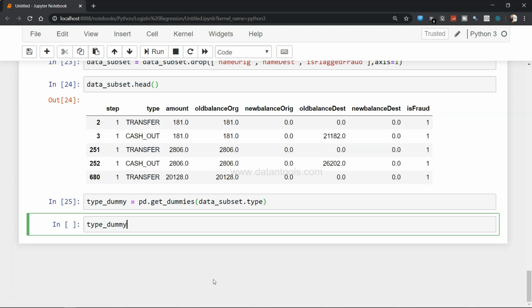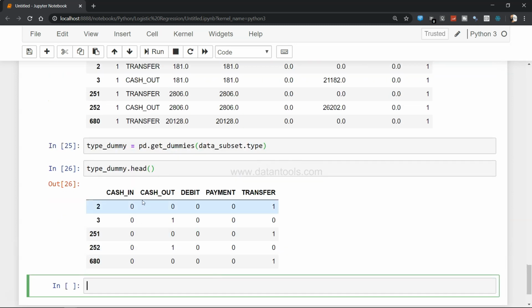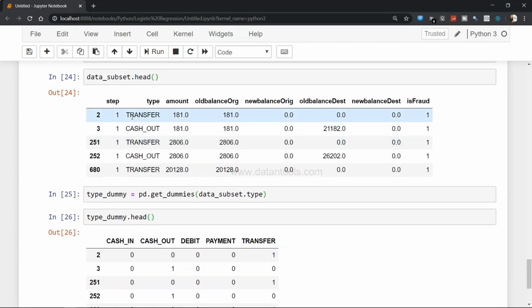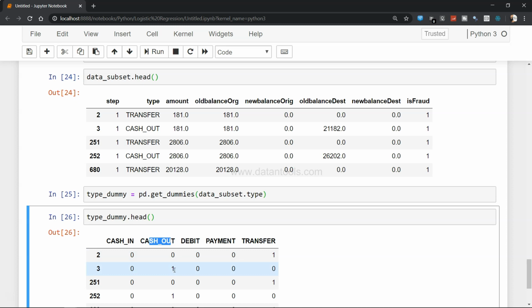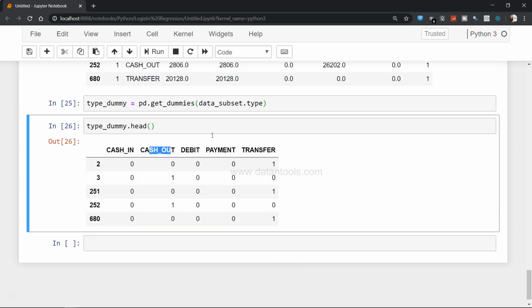So type_dummy dot head, if I show you, what it gives me is cash in, cash out, debit, payment, transfer. So for each category, for row number 2, the payment type is transfer, right? That's why for all the rest of the categories you have 0, but only for transfer you have 1. Similarly, for row number 3 you have cash out as the payment type. That's why only for cash out the payment type is indicated as 1. For the rest of the categories it is 0, and so on for the rest of the rows.